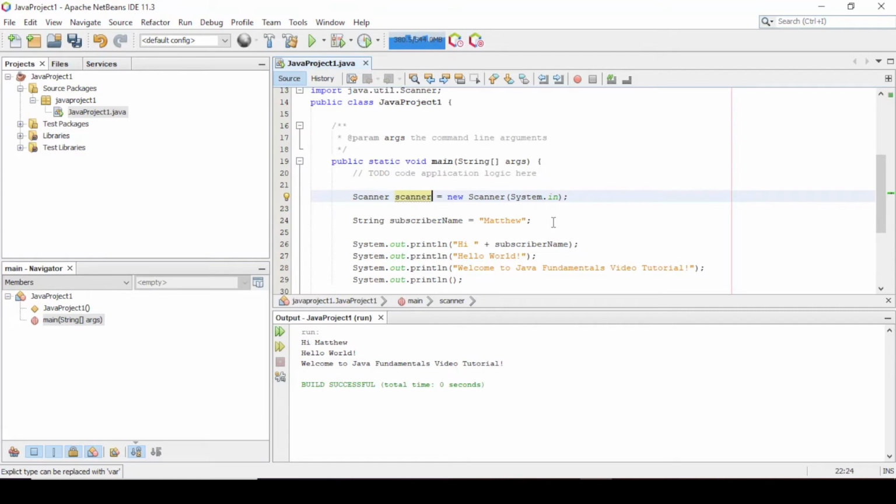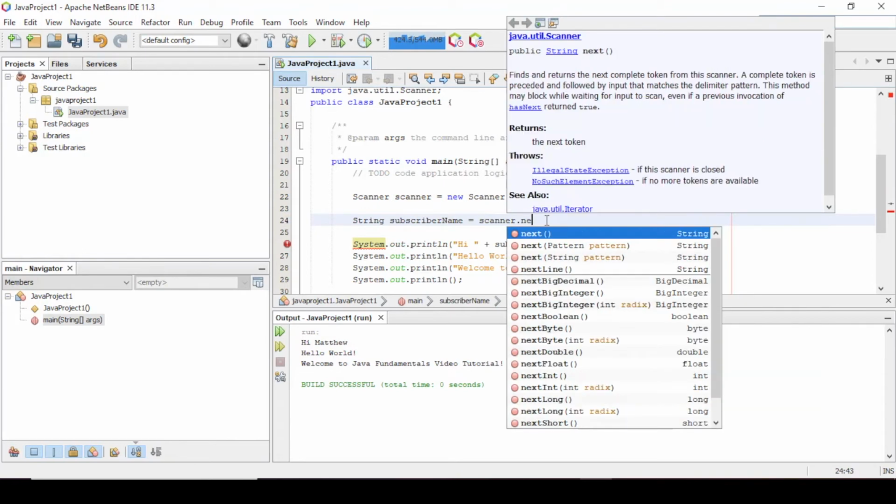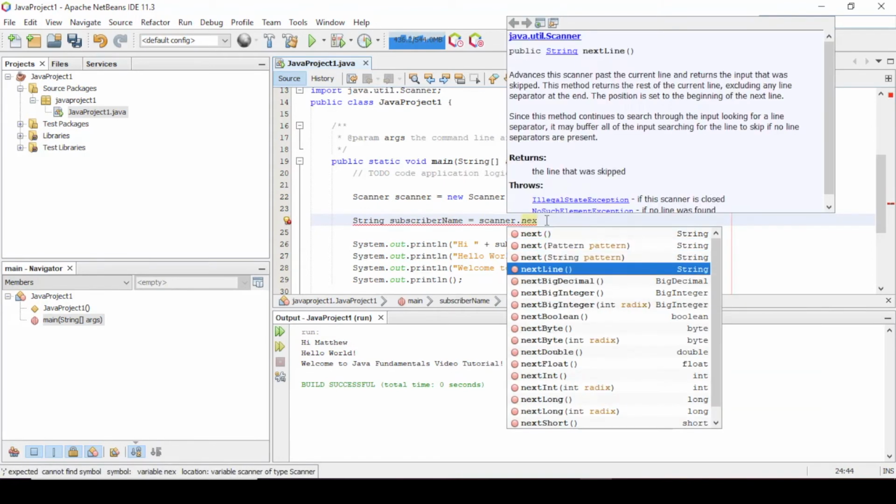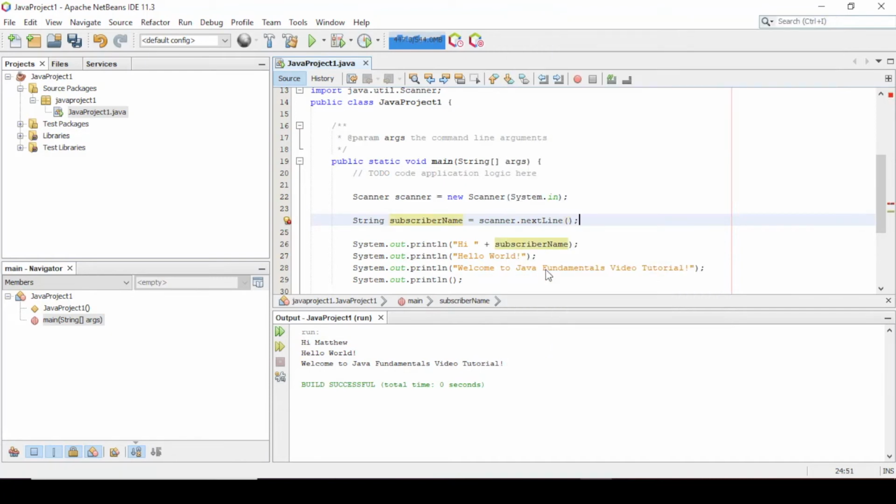Now let's modify a program from the previous video where instead of hard coding the name of the subscribers, let's make it a user input. So add this line of code into your program. String subscriberName = scanner.nextLine(). nextLine is a method in scanner class which advances the scanner past the current line and returns the input that was skipped. It simply means na ito yung method na tumatanggap ng data from the keyboard and translate it into a string.